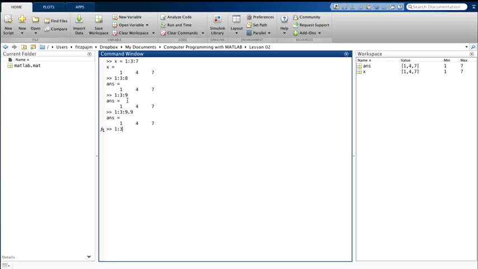So finally, let's do this. 1, 3, 10. This starts at 1. We add 3 and get 4. We add 3 and get 7. We add 3 and get 10. MATLAB checks: if you add 3 to 10, would you be higher than 10? Well, of course, so it stops.